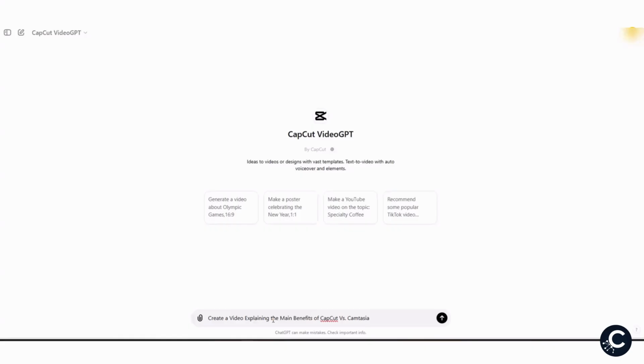It says, create a video explaining the main benefits of CapCut versus Camtasia. There's no magic in that. It's just one that I did as a sample.